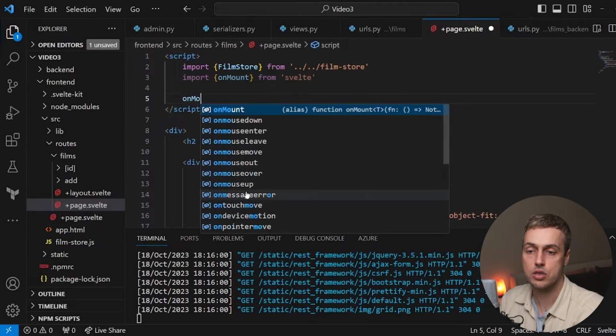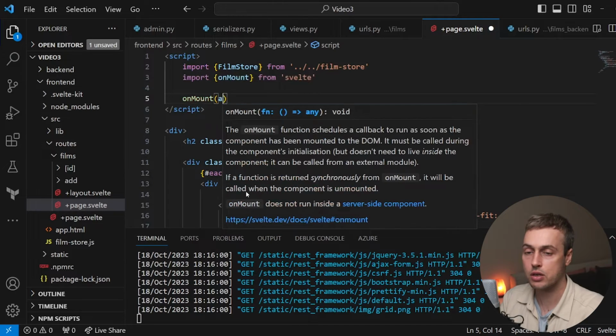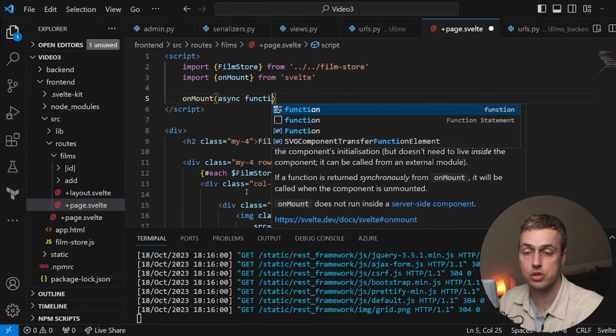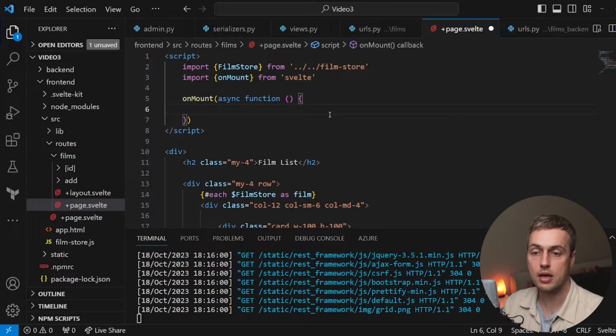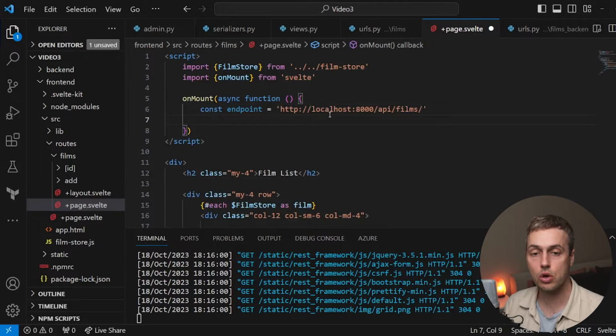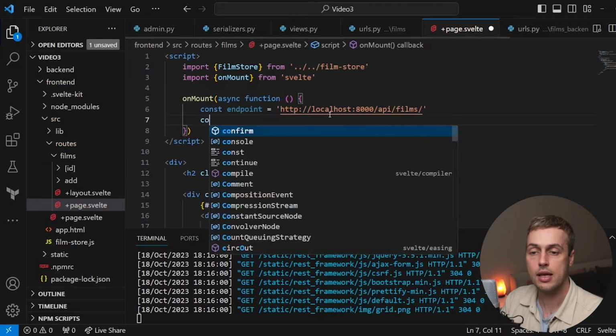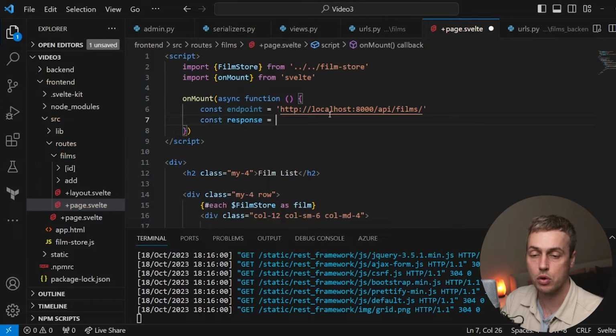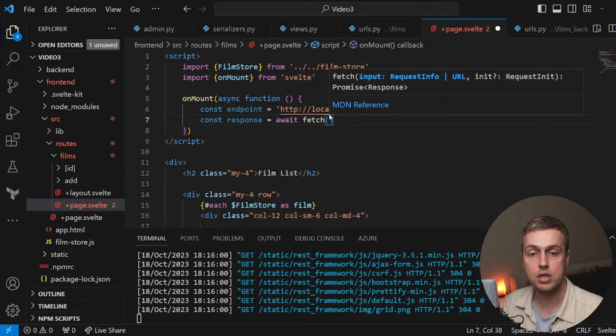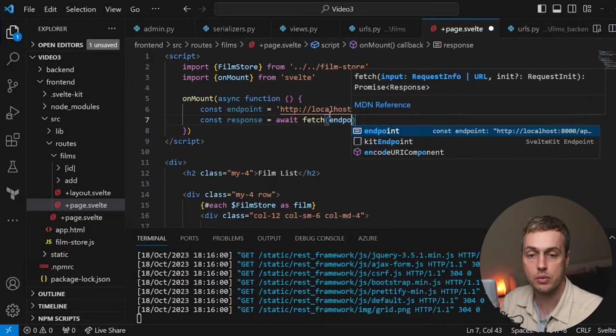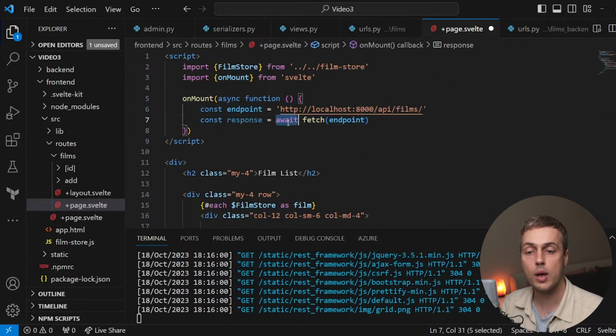and we're going to define this onMount function, and we can pass a callback, which is going to be an async function to that. Now what I'm going to do is just hard code the endpoint that we're going to call to get the list of films from our Django API. And what we can then do is create a variable called response, and we're going to call the fetch function now, and we're going to fetch that data from the endpoint that we just defined above. And we're going to await that promise resolving when the data or when the response comes in from that endpoint.